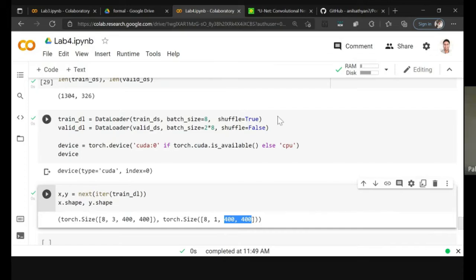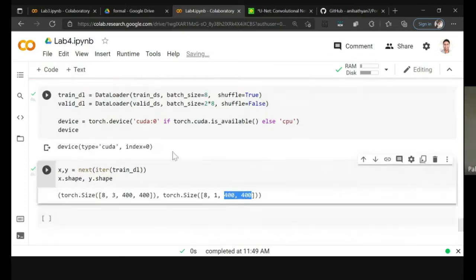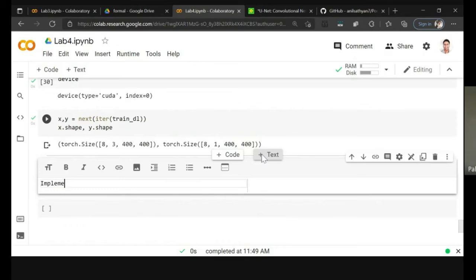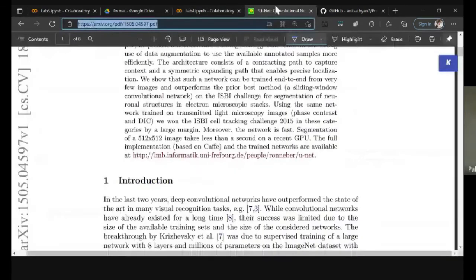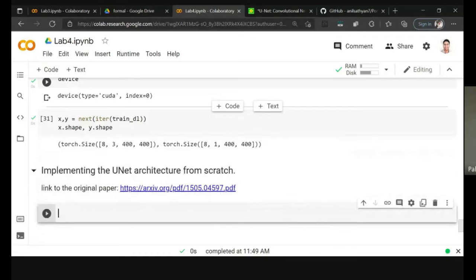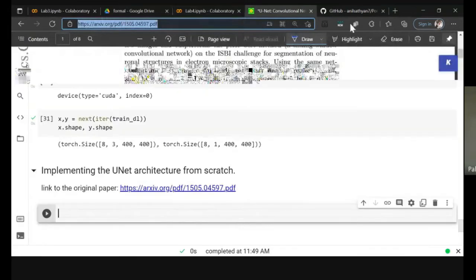All right, so now let's come to the segmentation model itself, and now comes the fun part where we'll be implementing the paper from scratch. Implementing the U-Net architecture from scratch. Let me just paste the link, and I've put it in the chat box as well, so you guys can see it. I had put it on earlier. So let's understand how this architecture works.